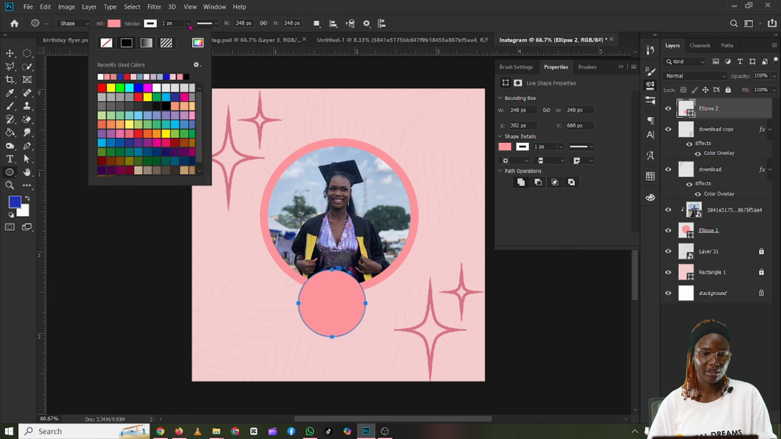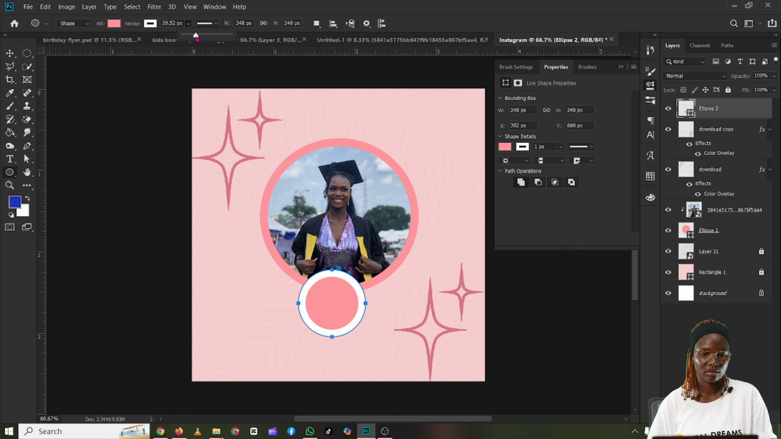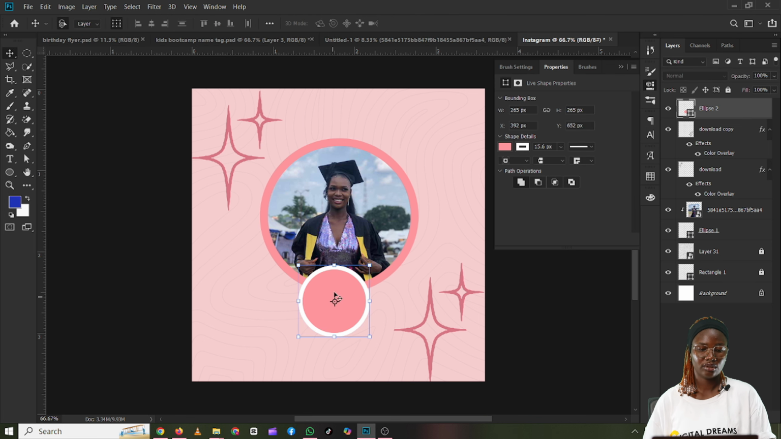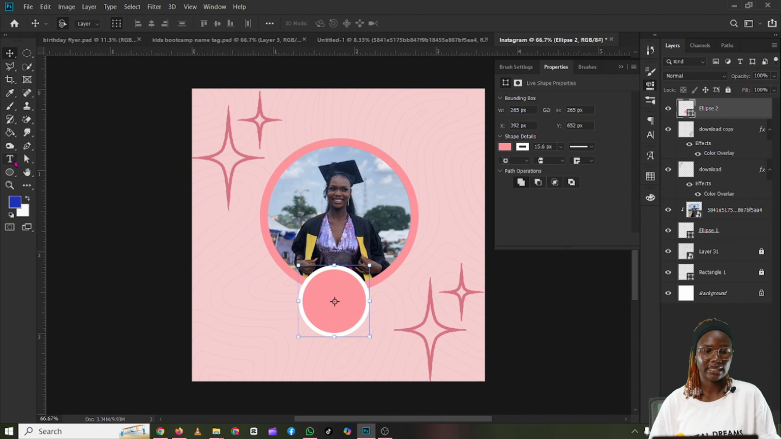Yeah, so let me increase the thickness. Yeah, this is okay. So I'll drop my tool here in the move tool. So this is what I have. So now I need to pick my text tool. Okay, so I'll click on the text tool here.